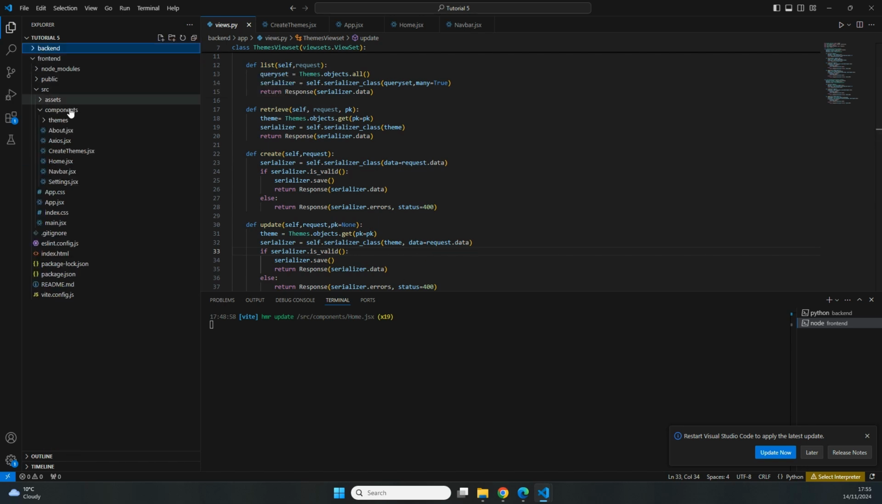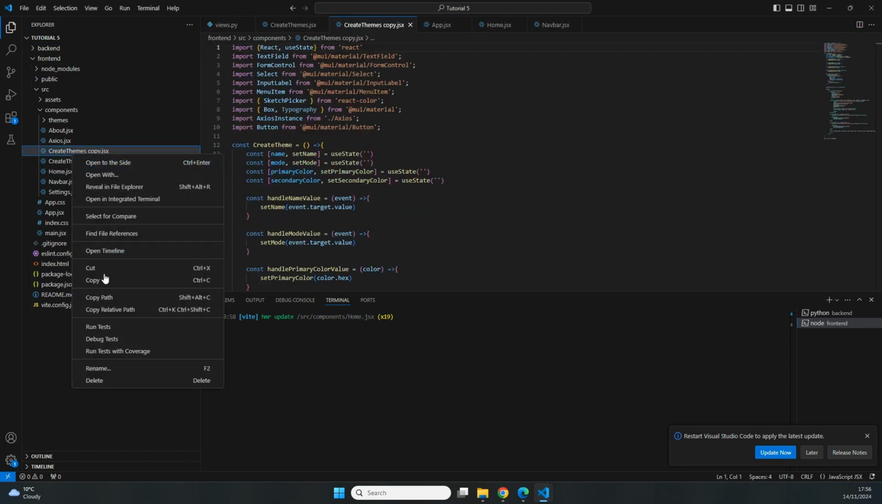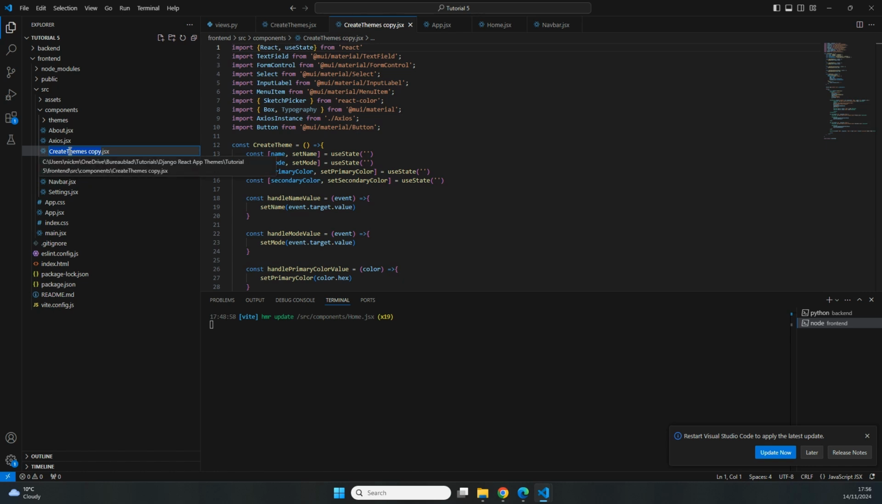So now what we want to do in the front end is we want to create a separate page for editing records. Now it's going to be very similar to the page for creating records. So I'm just going to copy and paste that, rename it to edit themes.